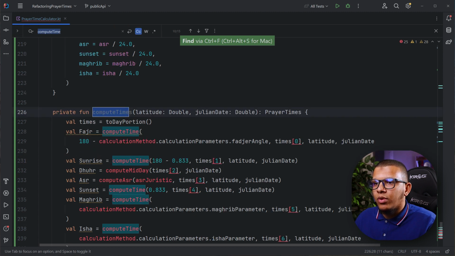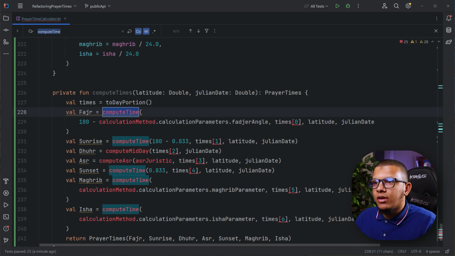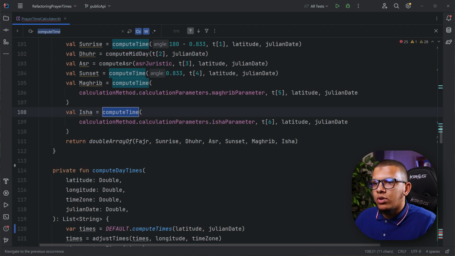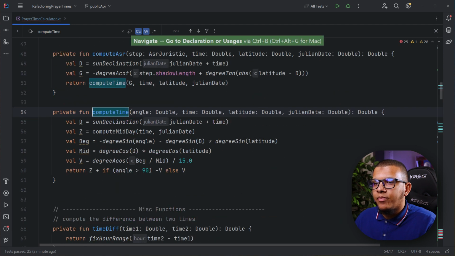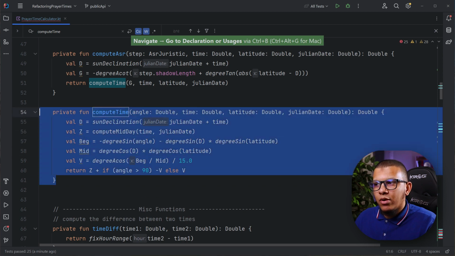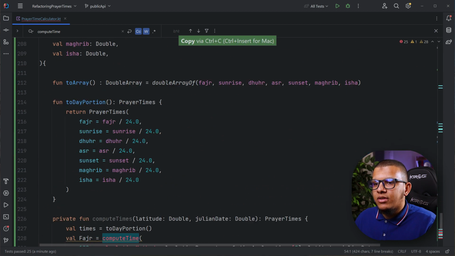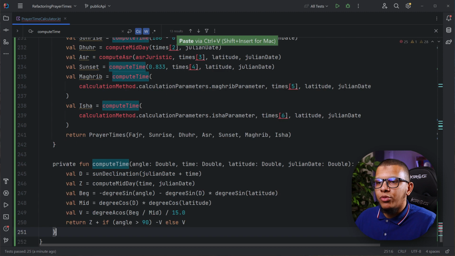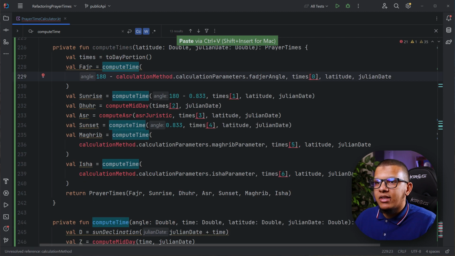Let me search for it with this exact name and exact wording. It is not this one, not this one, not this one. Yeah, this one, please. Exactly, here is this function. I'm going to copy it and use it directly here. Then we are going to remove it. Here we have the compute time as it is.